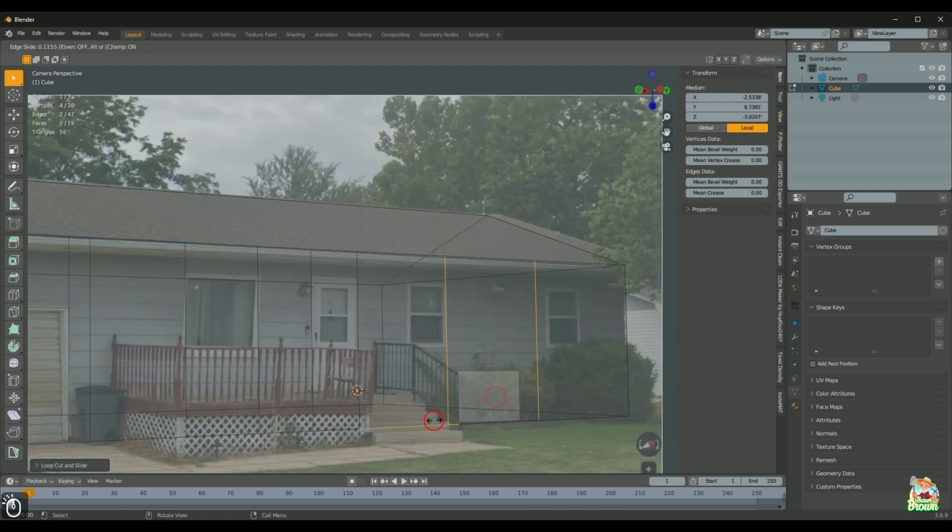Control R and scale on the y-axis. So if you don't get it exactly where you want it, you can do what I did in the last one. Just grab one of the lines and move it if you need to.